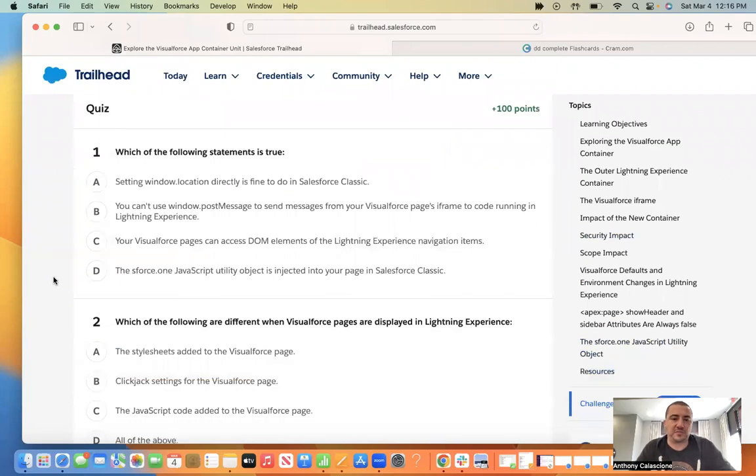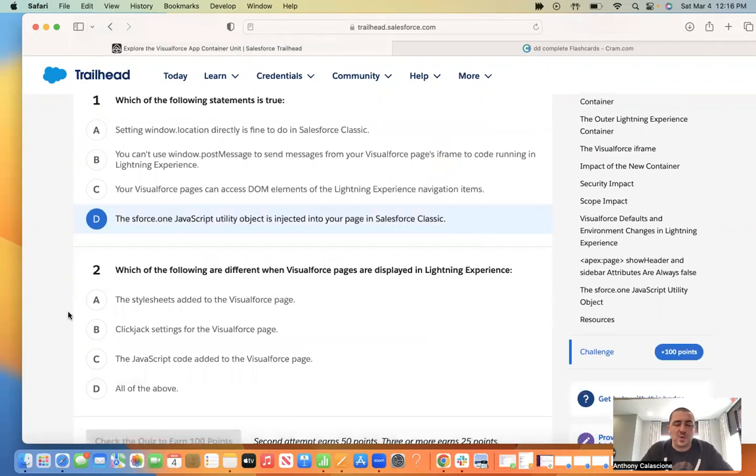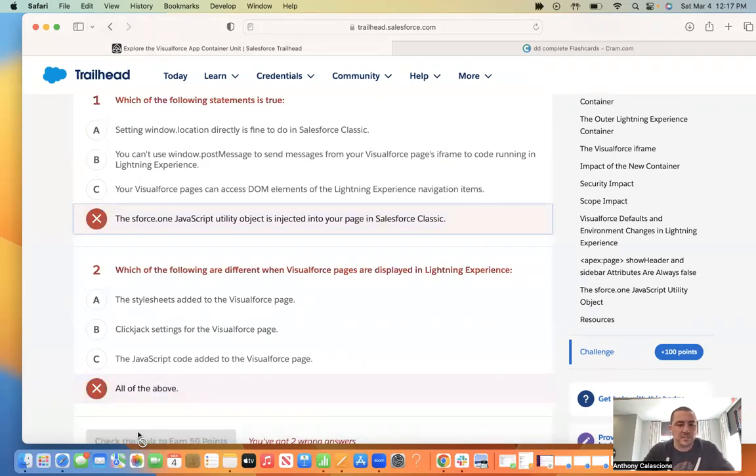Which of the following statements is true? Setting window.location directly is fine to do in Salesforce Classic. You can't use window.postMessage to send messages from your Visualforce page iframe to code running in Lightning Experience. Your Visualforce page can access DOM elements of the Lightning Experience navigation items. The SForce.one JavaScript utility object is injected into your page in Salesforce Classic. I think it's D. Which of the following are different from when Visualforce pages are displayed in Lightning Experience? Style sheets added to Visualforce pages. Click-jack settings for Visualforce pages. The JavaScript code. I think it's all of the above. They're both wrong.